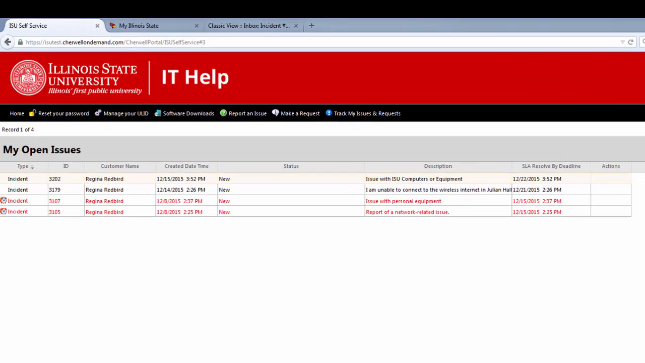Your open issues are now displayed in the Results Grid view. The first column, Type, indicates whether this is an issue or a request. The number of each issue is displayed under the ID column. The Customer Name column will list the name of the person experiencing the issue. If you submitted an issue on behalf of someone, this issue will not be included in your list. Instead, the issue will be in the list of the person on behalf of whom you have submitted the issue.